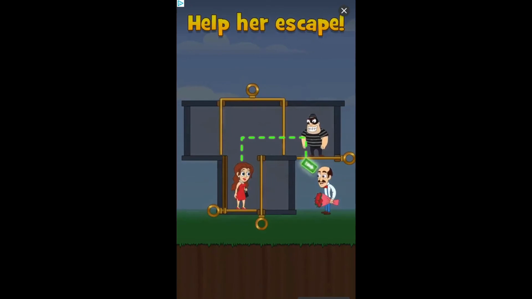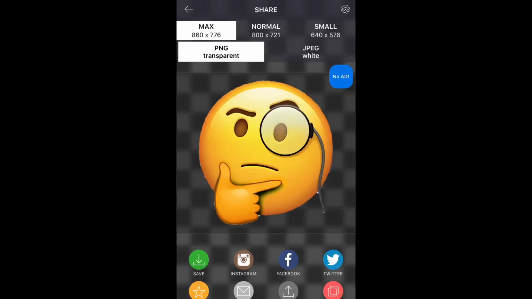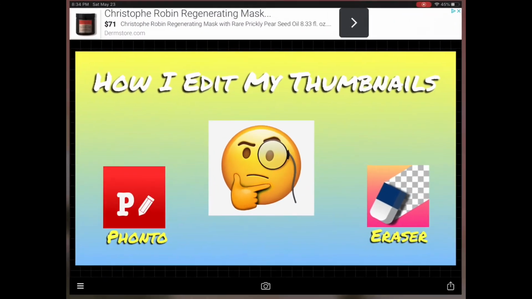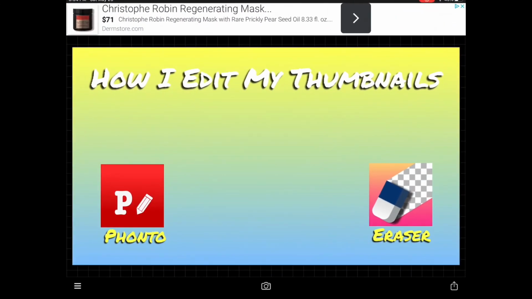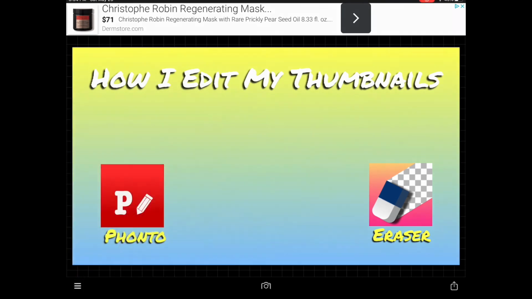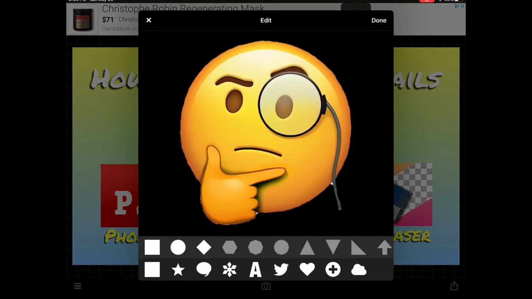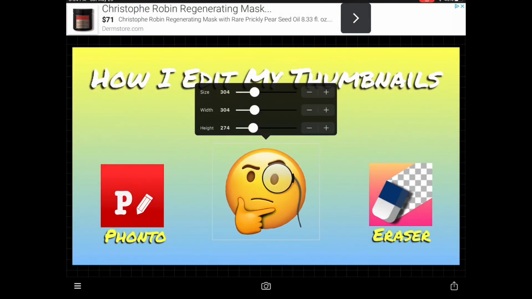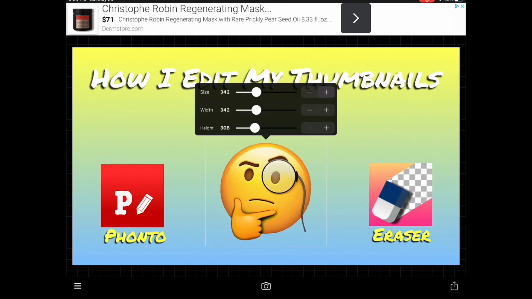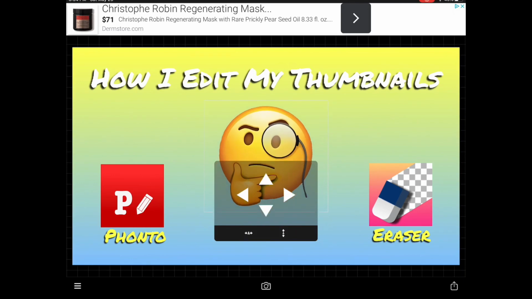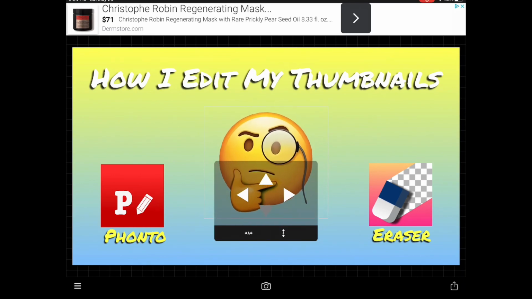This app does have a lot of ads, and then you just click save, and it gets saved right to your camera roll. And then we're going to go back to the Phonto app, and we are going to click the little three dots, add image, click the most recent one, click done, and then bam, there it is. Just wanted to make it a little bigger in the middle, and I went ahead and I centered it with the move button and just moved it on down.